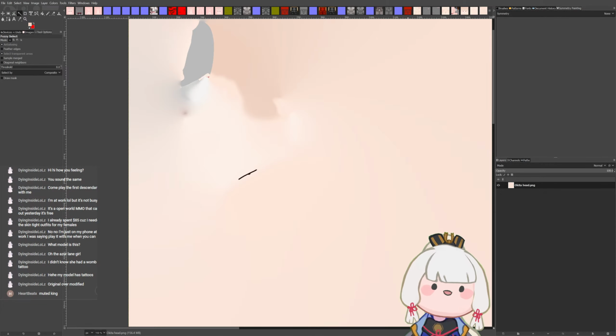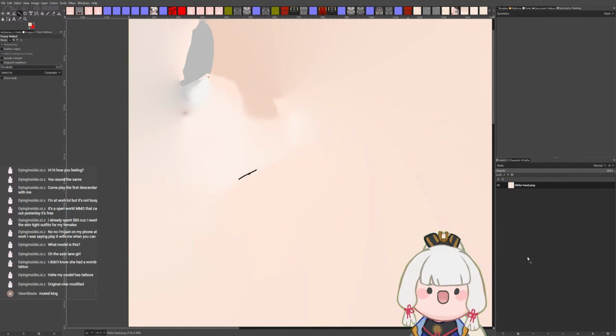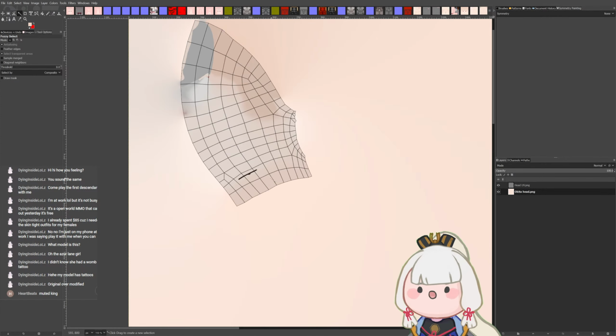Anyways, sidetracked long enough. So go back into the pack. There should be a file called head UV. Do the same thing. It's like the ears, but for the head. Do this.